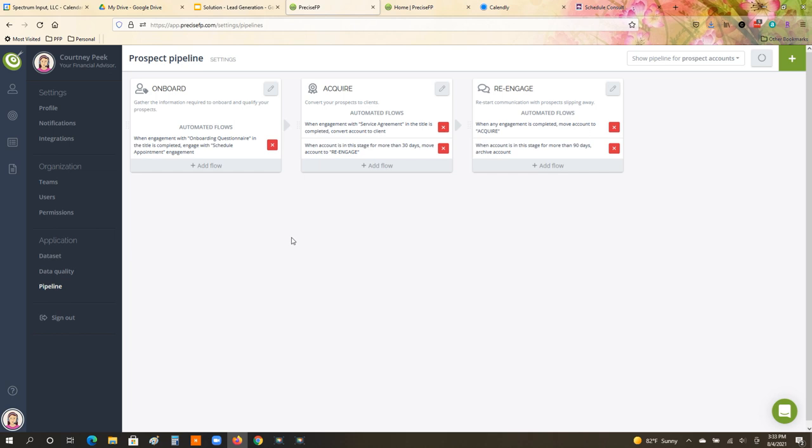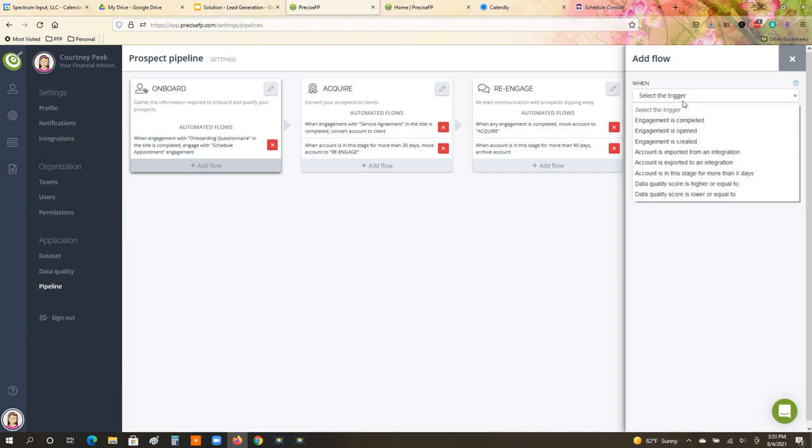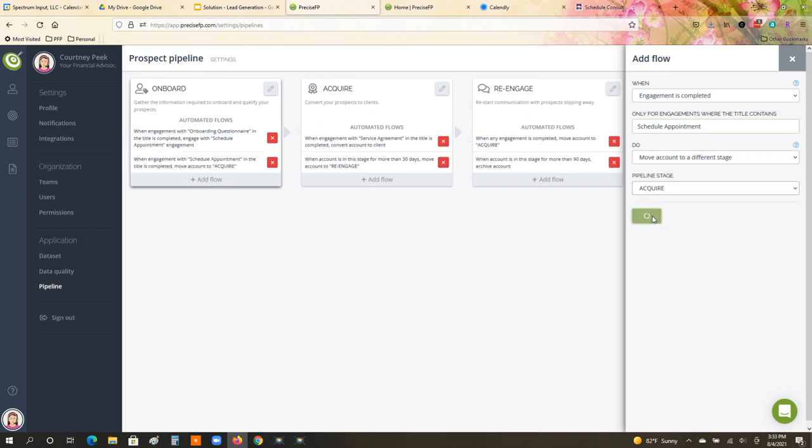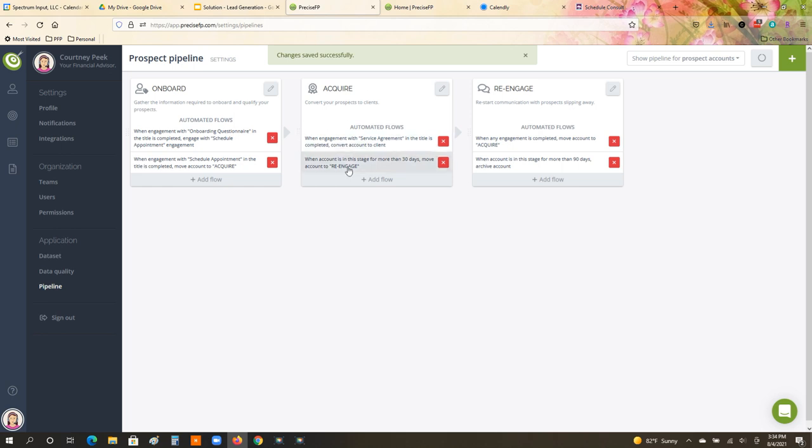So maybe the next step, after they schedule an appointment with you and fill out the schedule appointment template, maybe then we move them over to the acquire stage. So we can do that. So we can say when engagement is completed, in this case, what do we want to happen? Well, let's move them to a different stage. Let's move them to the acquire stage. And now we can start another set of flows to happen in this acquire stage.